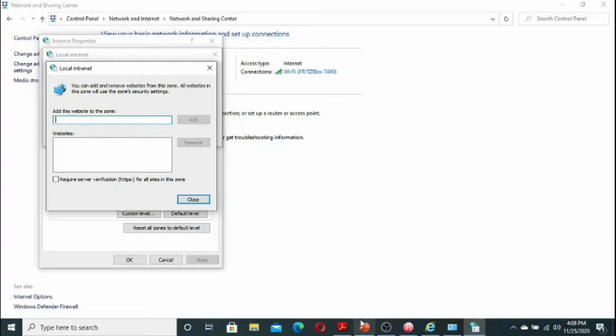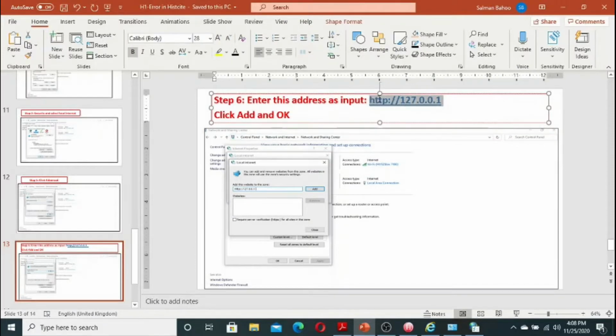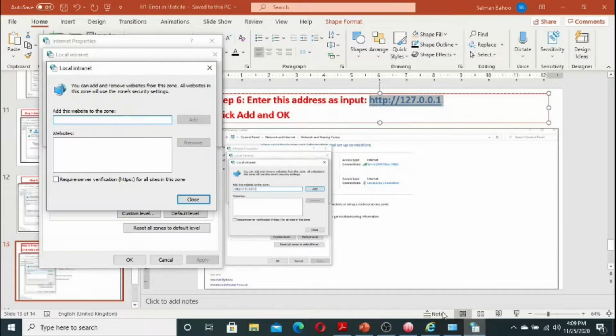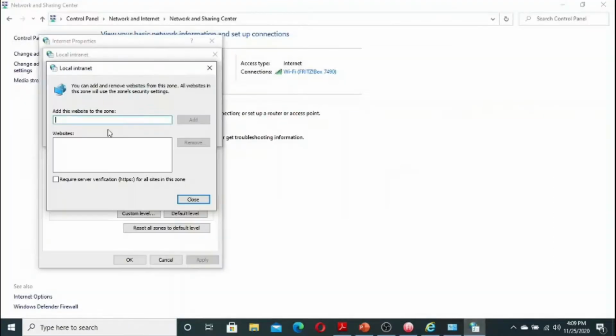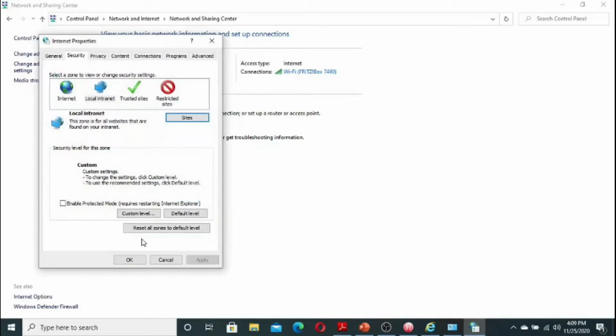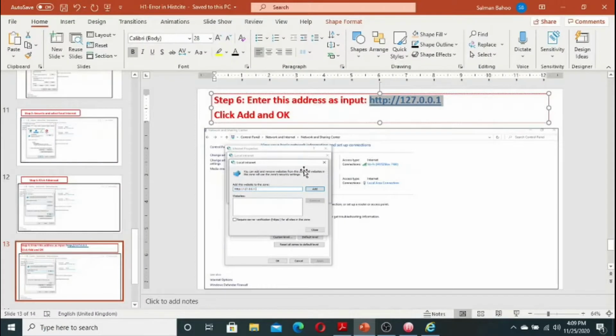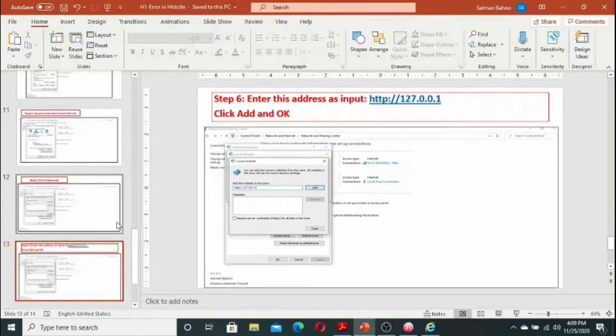So let me copy that address from my slides. I copy this address from here, or you can type it, whichever you find easier, but make sure your address is correct, otherwise it will be a problem and it will not open again. So I click here and I paste, and I click on add. When I click on add, I close, I click OK, again I press OK, and now I have completed my work to remove the error. So let's have a look.